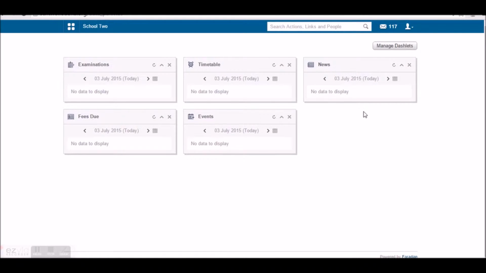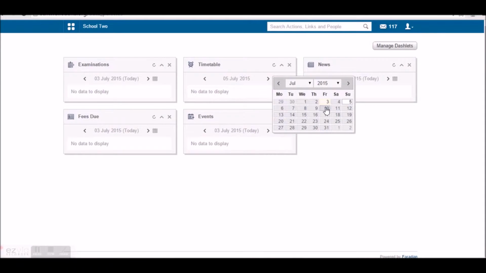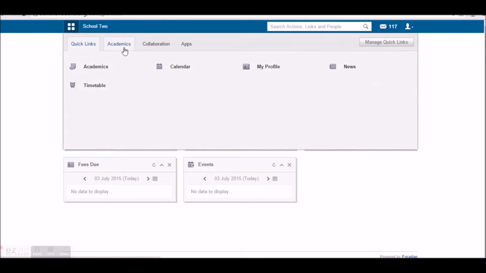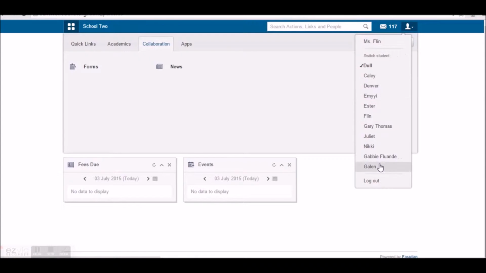He can manage the information that he wants to see related to the Fedena school. He can see it for any coming date or even select a date from here. He can manage dashlets, or the information that he wants to see, by checking or unchecking these options. The details that you see on the dashboard as well as in the coming options will be particular to a student that is selected from here.